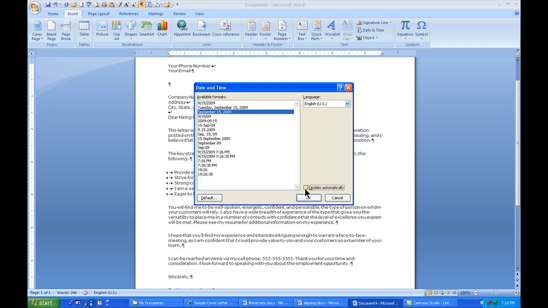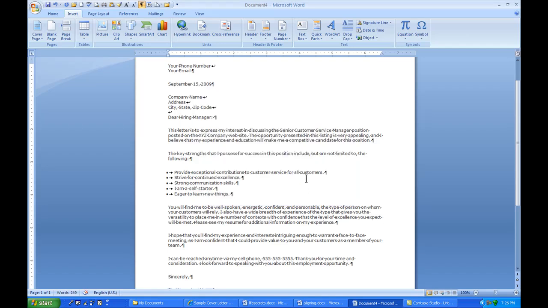Now, if you create a document that you know you're going to send out on a regular basis and you don't want the original date to show up, like right now, if I insert this date and I save this document, the next time I open this document, it's still going to say September 15th. However, if I want it to reflect the actual date, what I would do before inserting it is I would say, I know I'm going to use this document all the time, and I want the date to update automatically without me having to reinsert it.